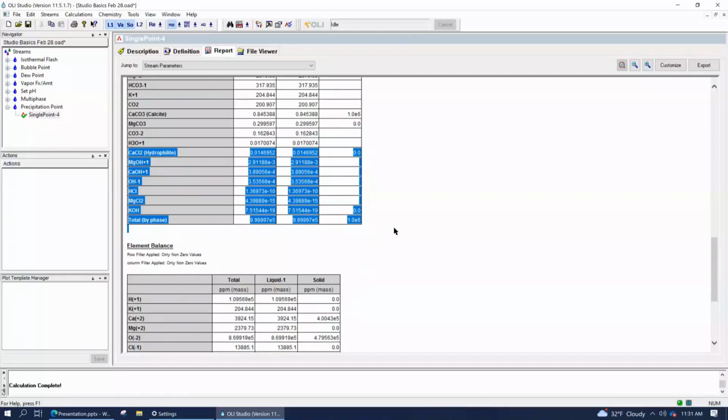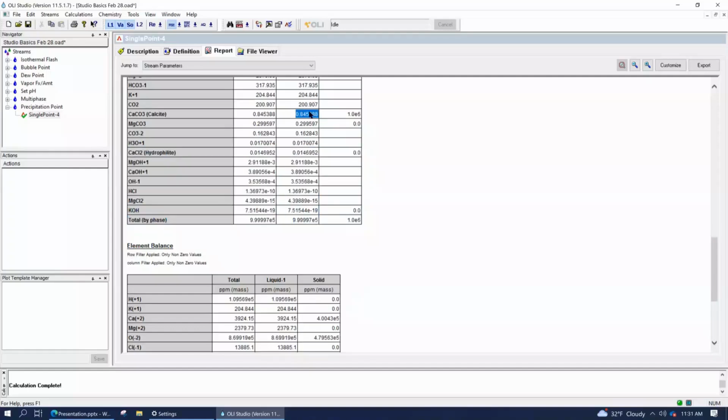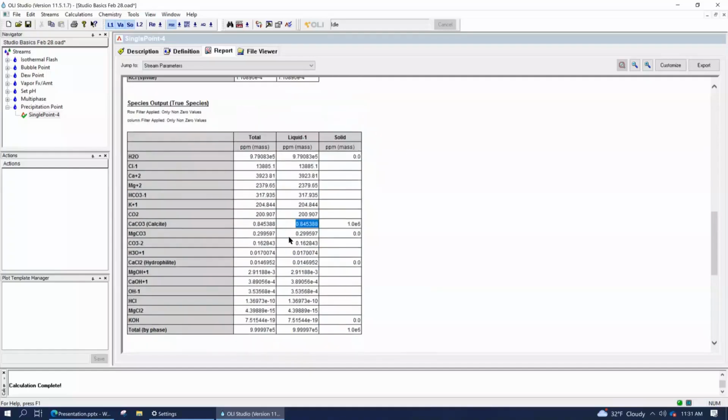So AJ, it means that like calcite is in the solid form, it precipitates, but there is still some calcite in liquid phase, right? Well, that's a good question. Yeah, I'm glad you asked that question. That actually is not calcite. That's an ion pair.